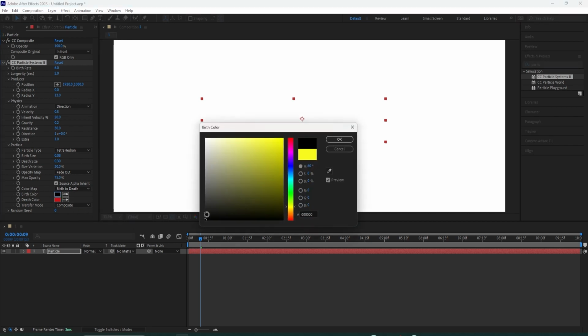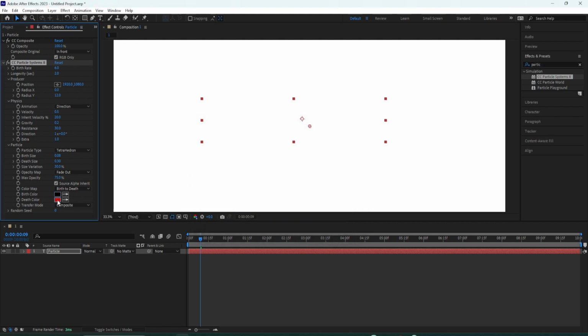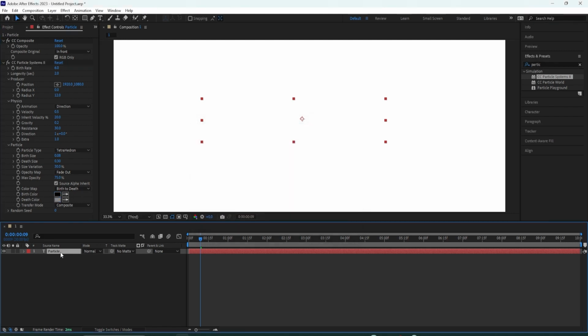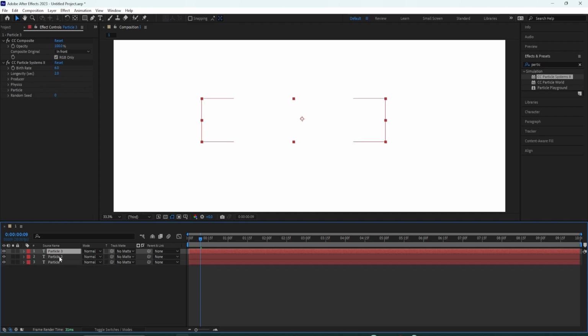Now that you've got yourself the first particle layer, we want to left-click on here and press Ctrl or Command and D 2 times to get ourselves 2 more copies of it.